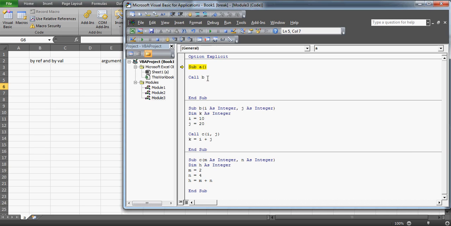Now you see I'm trying to call B, but calling B means it's another sub, another macro, so that macro requires 2 values from you. It's mandatory for you, right? Because you're calling a sub with 2 parameters, or you can say 2 arguments. So I'm going to write here 2 things. One is 0 and 0.